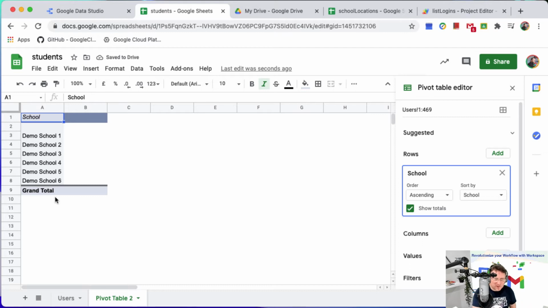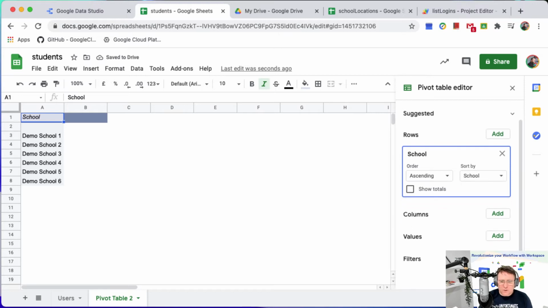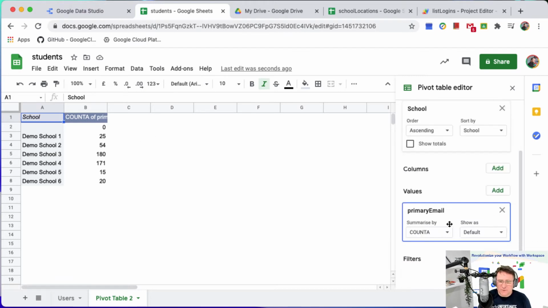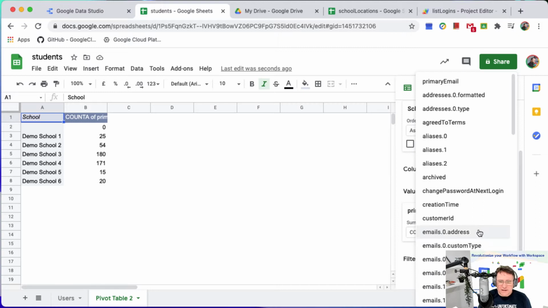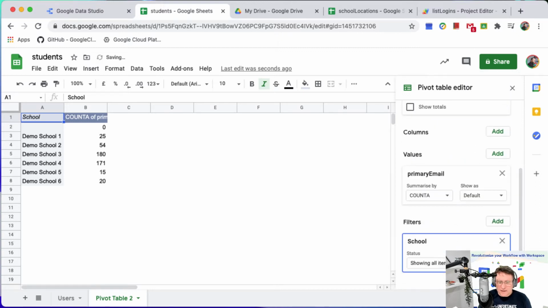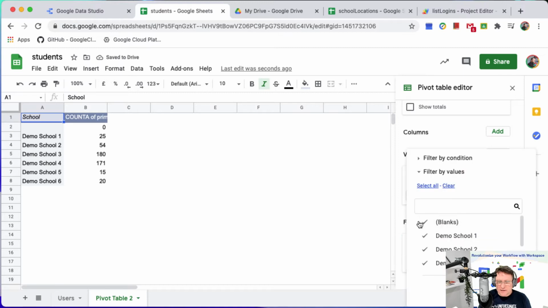So here's my schools. Grand. I don't want to show totals. I'm not interested in totals. And what I want to show is a count of how many people logged in. So I'm just going to go to values and add the primary email address. Now I've got this annoying one for the blank. There's the blank information there. So I'm going to take that out through a filter. I'm just going to add a filter in here for school, and I'm going to click on that and hide the blanks.